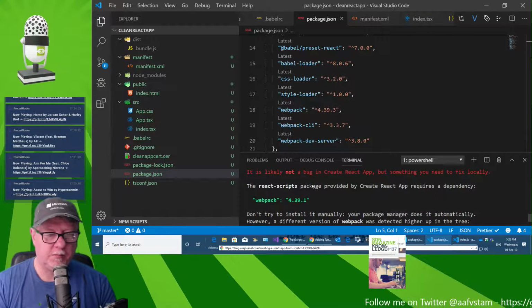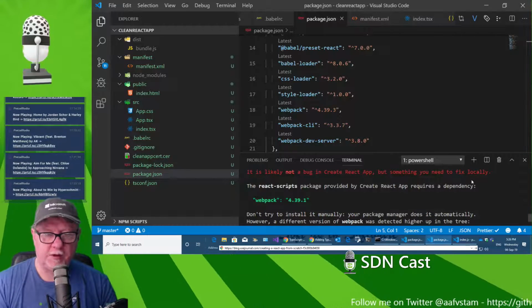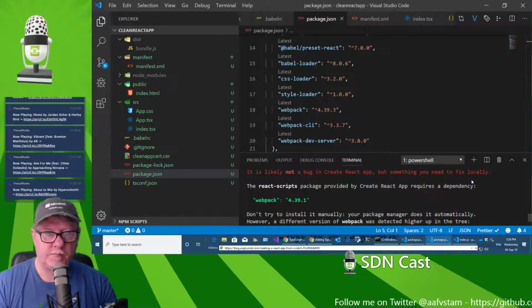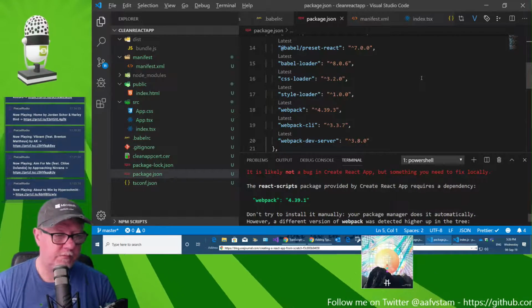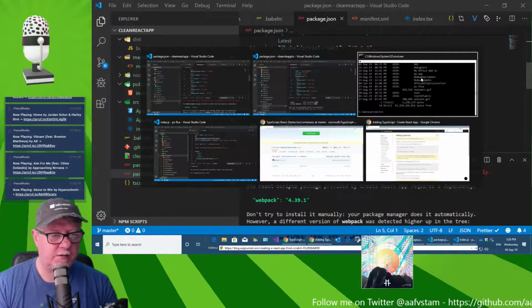Might be a problem. Dependency tree. It's likely not a bug in Create React App, but something... Oh, I'm in the wrong app, I think. Yeah.